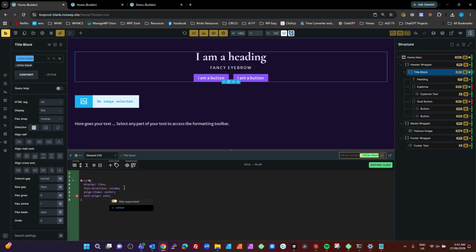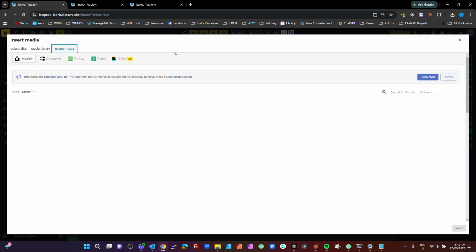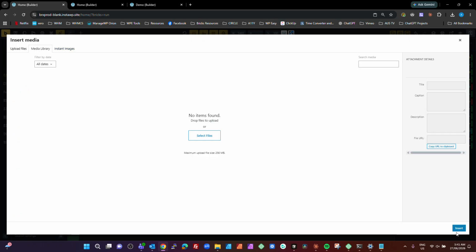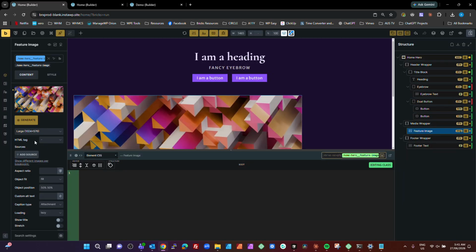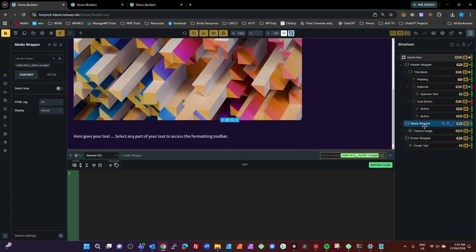Okay, what else do we need in there? That's about it. I'm going to come back and show you how to turn these into reusable components using variants a little bit later. So we're getting set up here, right? So let's grab an image for our media. Maybe this thing here. That will do us. And in our footer wrapper, we've got some footer text. That's okay.